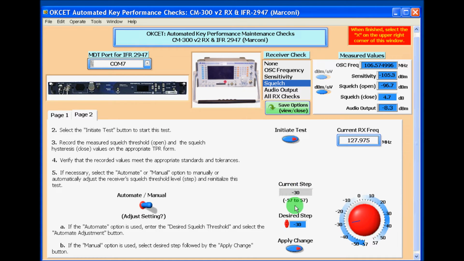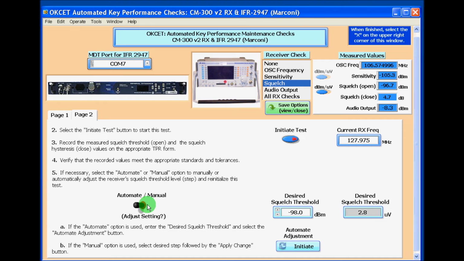It'll give you the current step level, and it gives you options for you to make changes manually to that step level. Once the desired step level is displayed, you will hit the apply change button to upload that change to the radio and reinitialize the squelch check to see what that change did to the performance of the radio.